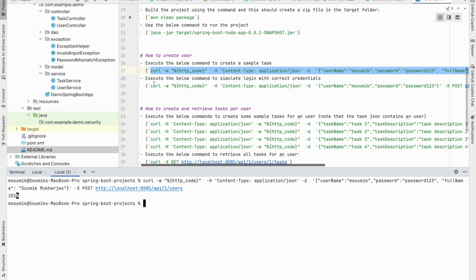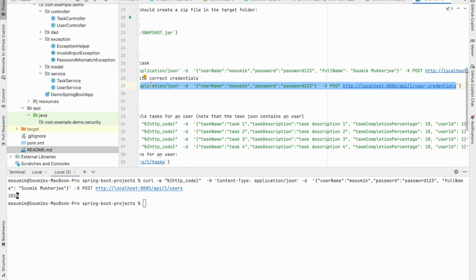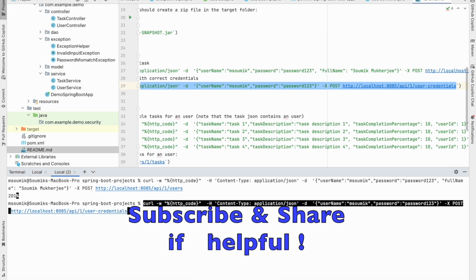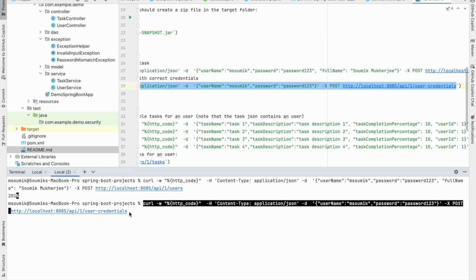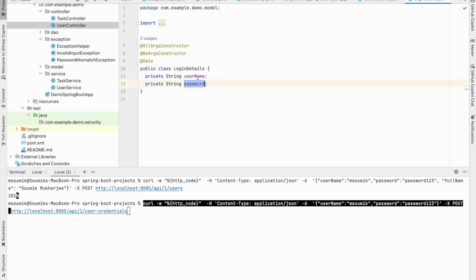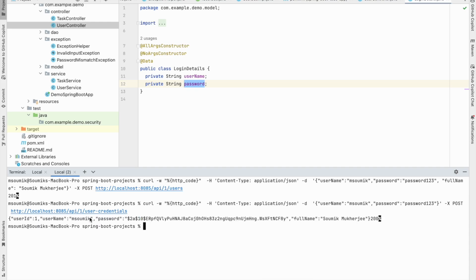Now let us try to verify if the user has indeed been created correctly by trying to log in using the other endpoint. The other endpoint for login is user-credentials, as I showed you earlier, and that is also a POST endpoint. So that's why I am passing the POST request with -X POST, and these are the two things which I am passing in the JSON, because if you go to login details, this username and password are the two fields of login details. See, it has returned everything because the credential was correct. It has returned HTTP status 200 along with the password.